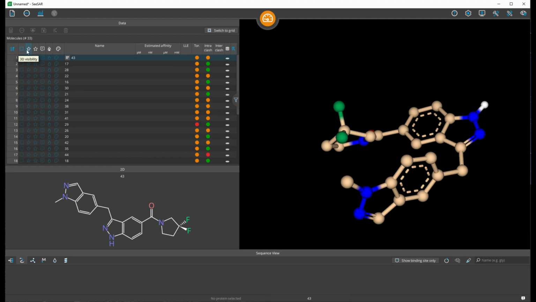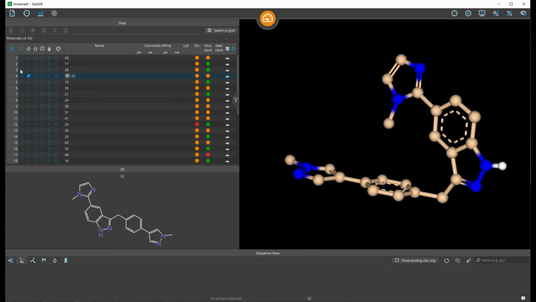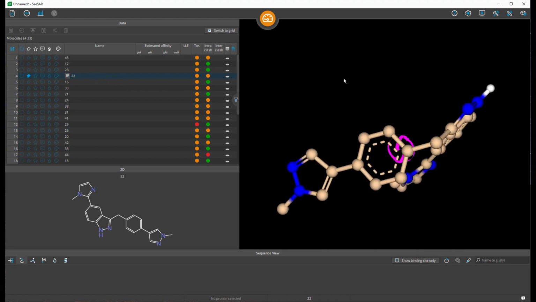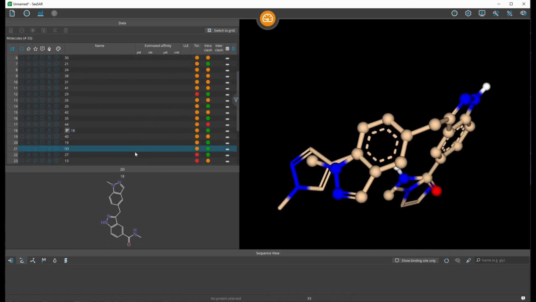The next column header, with this push pin icon, reads 3D visibility and, as the name suggests, controls the 3D visibility of molecules that are checked with this button. For example, let's set the visibility for one of the molecules in the table, and let's go ahead and click on this push pin button. And now we notice that this molecule will stay permanently, or persistently, visible in 3D.